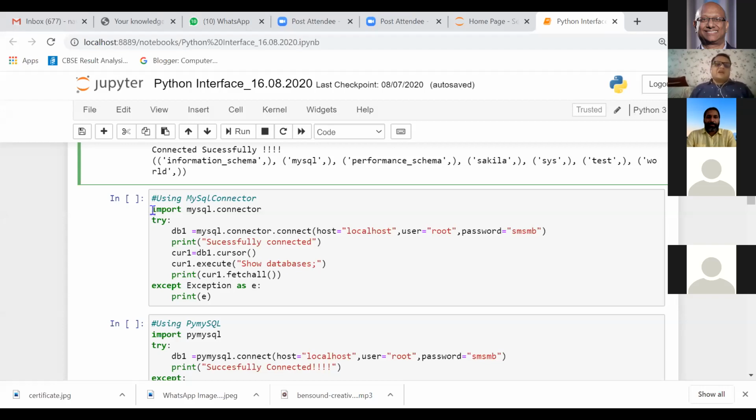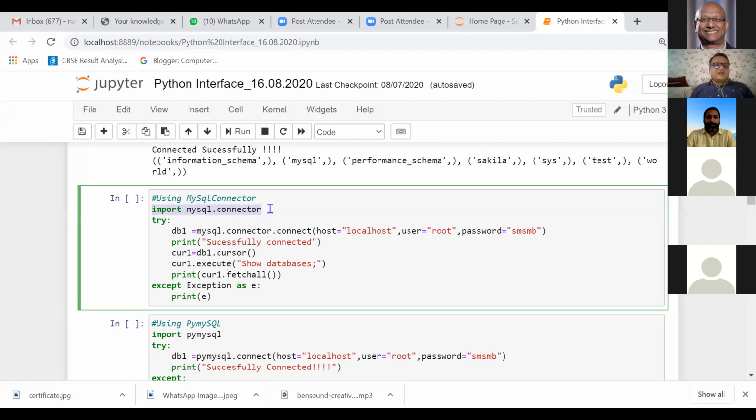I have written import mysql.connector, importing the library. The rest of the code remains the same. I have fetched all the records, and I have added the show databases and fetchall code in the try block as well, so that in case of any error in any of these statements, the error will be displayed. So I'll run this code and see the output.